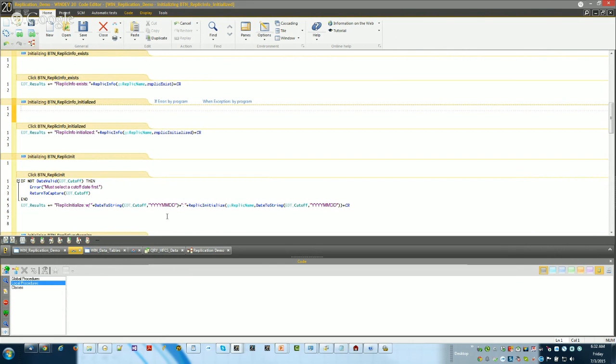Here's where it passes the parameter. When you do the replica init button, it makes sure that the cutoff date is valid, and then it passes that string, and it has to be.